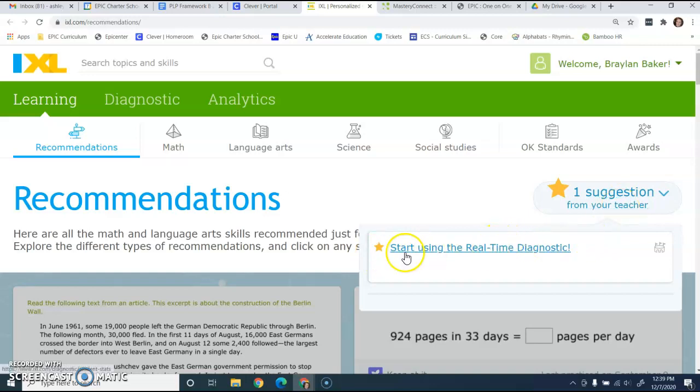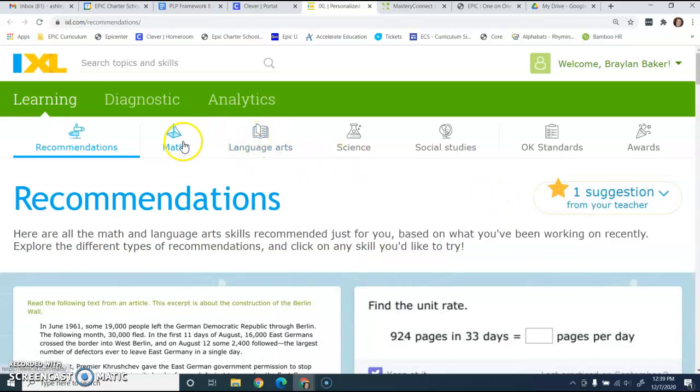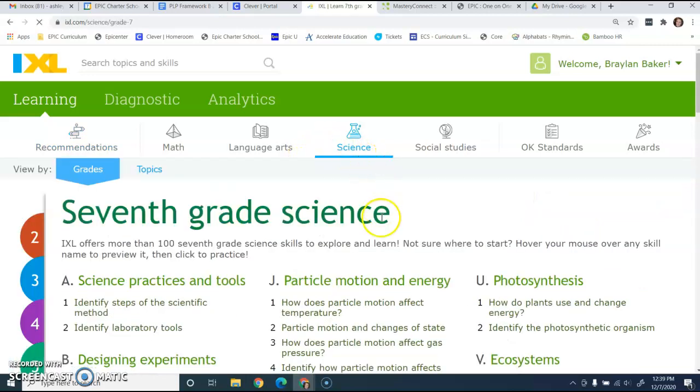I would actually really like for you to do this real-time diagnostic. It's a little test. It's going to show me what you do and don't know in all of these subjects. So that's going to help me figure out what I need you to work on. So go ahead and take that today, and then for science, you can click on science right here, and you can see all of these different things.